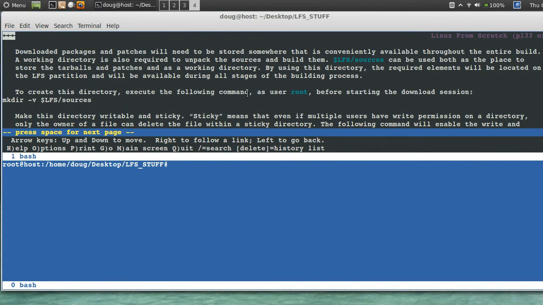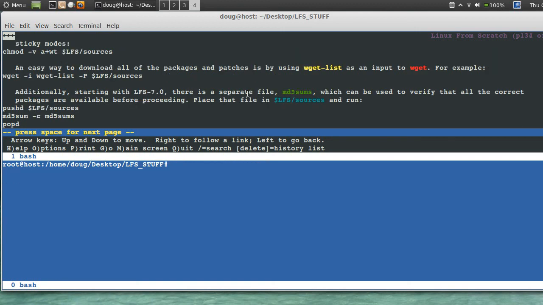What we should have done way up here was make a directory for both $LFS/sources. Okay. So we're going to put all our sources there. And we need to chmod a+wt, which is actually 777s, $LFS/sources. Okay.